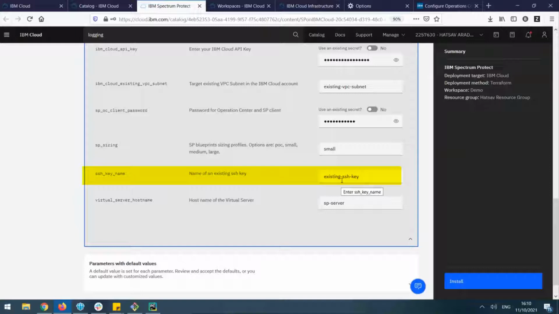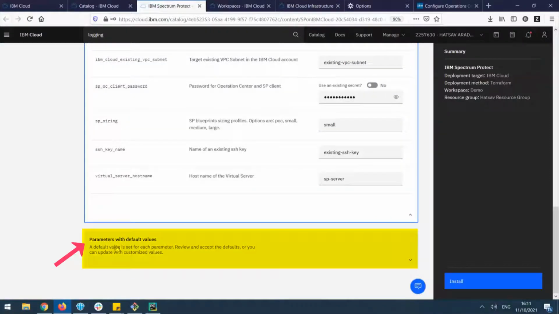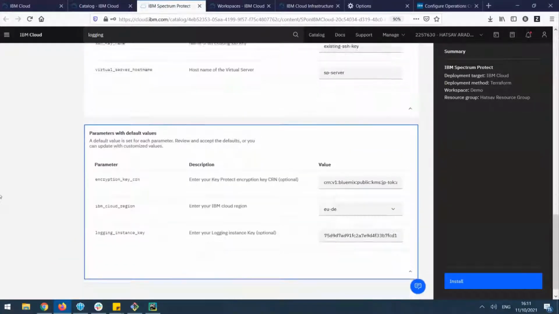He has to register it first into IBM Cloud and just provide here the name. And last is the host name. It can be any name for the host itself. And at the bottom line, we have parameters with default values, or they are not mandatory.